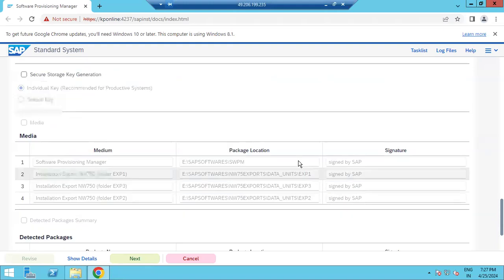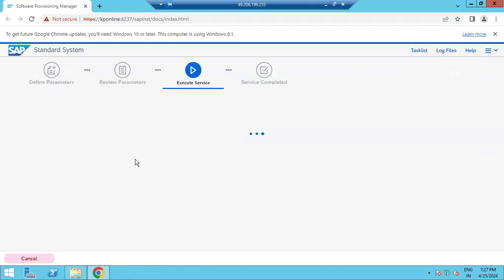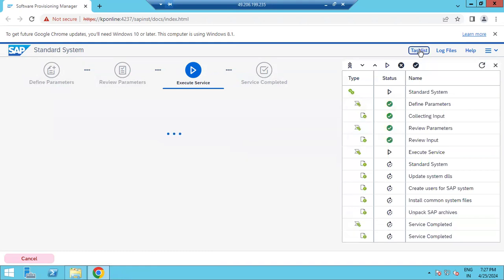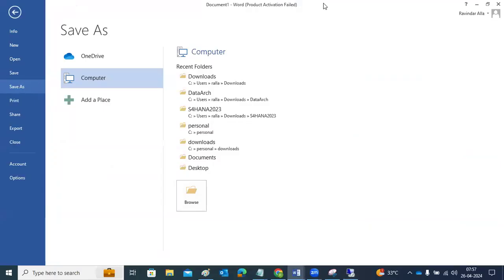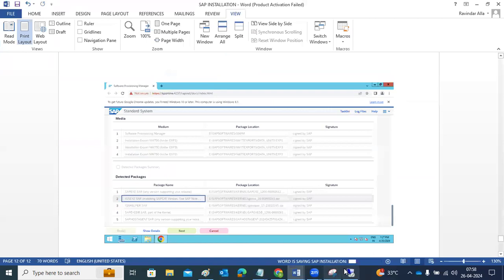Then what will happen after that? This review parameter section is completed, we have defined the parameters. Now if you click on the next button, it will start executing the service here, which means the SAP installation will start. Executing the service will take 4 to 5 hours to finish the installation. It will complete the installation here, right?